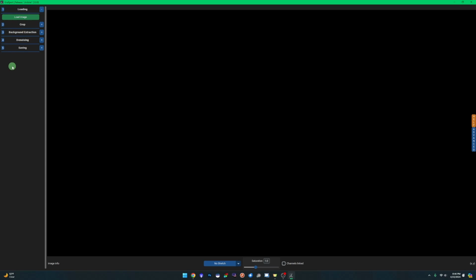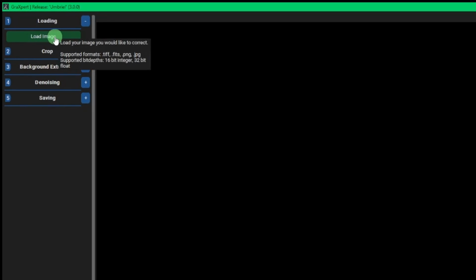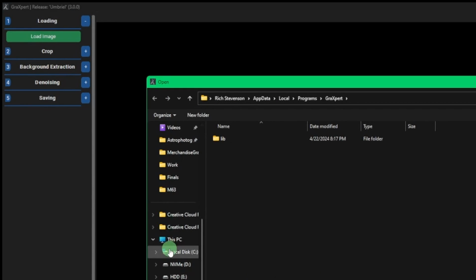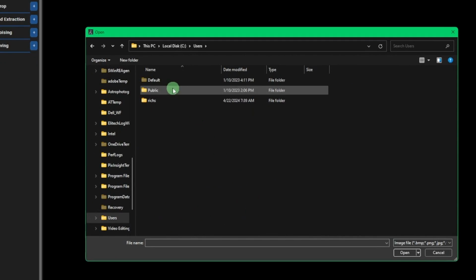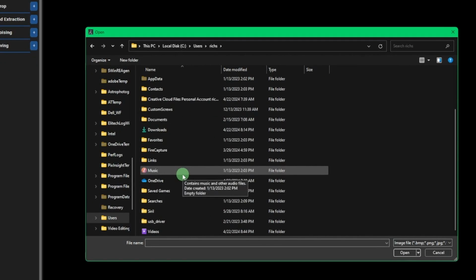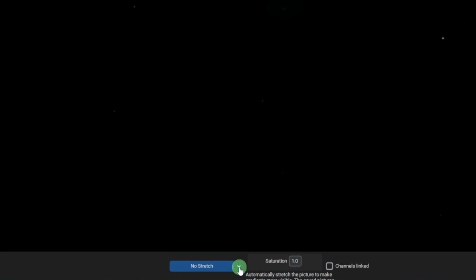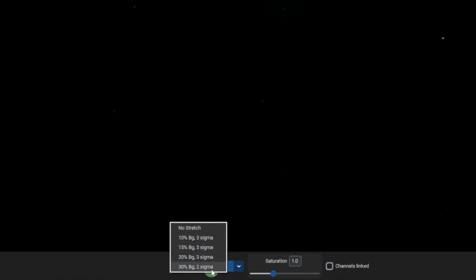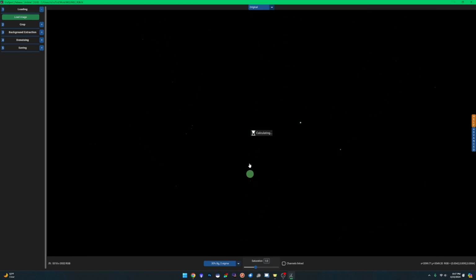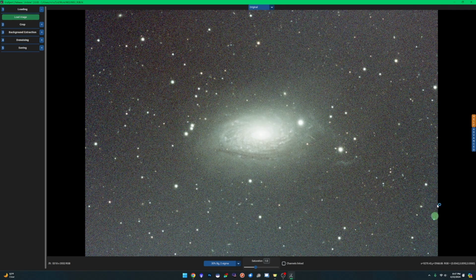We've got 5 steps to go through, the first one being load the image. So we'll click the load image button, and I just finished up my sunflower galaxy, so we'll run over M63. There's my final stack. Currently there's no stretch applied to it, so we have 4 different options to stretch it by 10, 15, 20, or 30%. I'd recommend starting out with 30, only because that'll tend to show you your artifacts around the edges of your image. This one is pretty clean, but just to go through the process, that would be our next step.